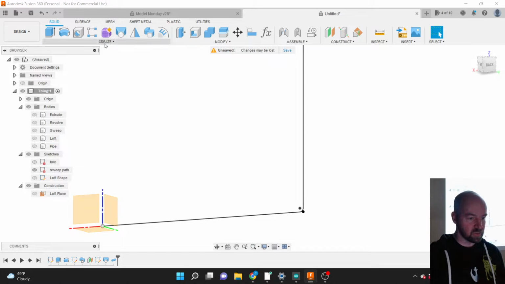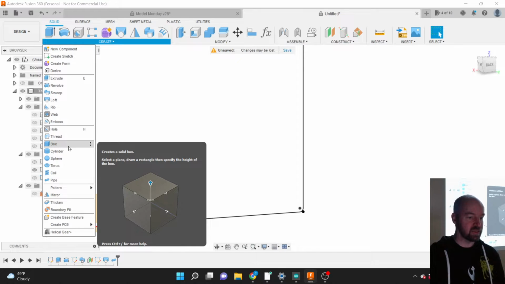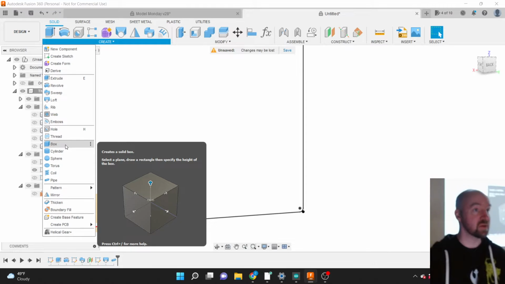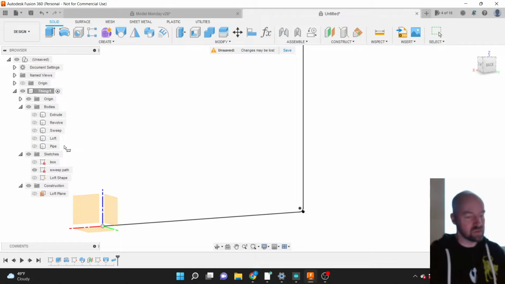Let's see, what else do we got here in our menu? Yeah, so these items all here. The very first thing we made was a box, right? And we made that box by first drawing a sketch. I guess technically you don't need to do that because you can use this box tool here.